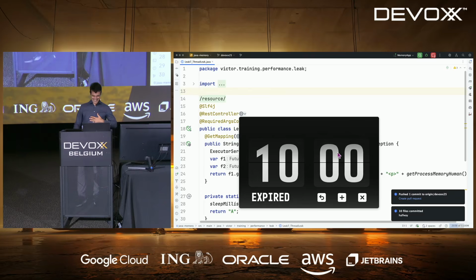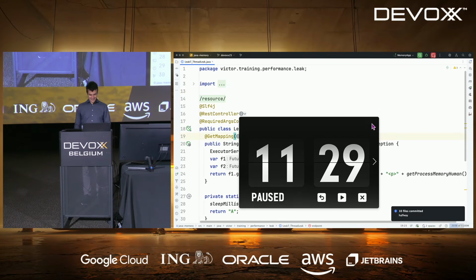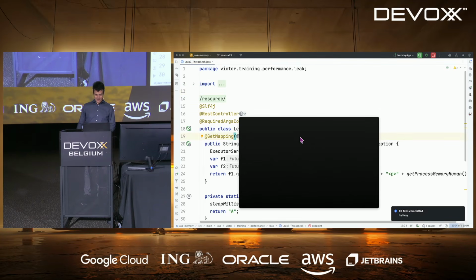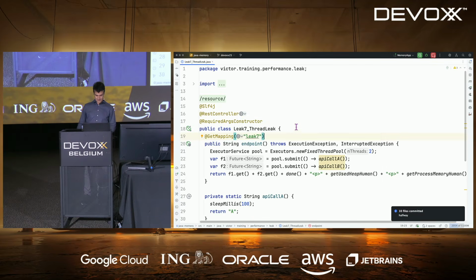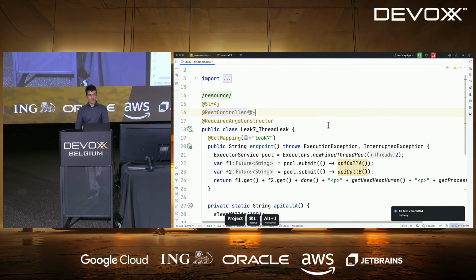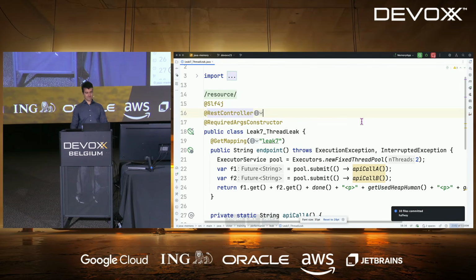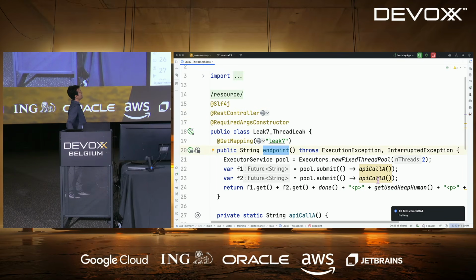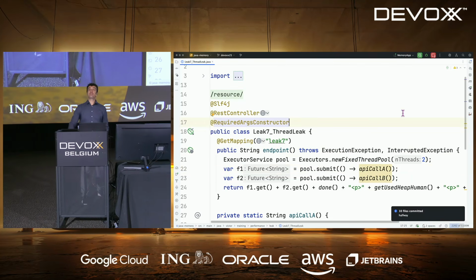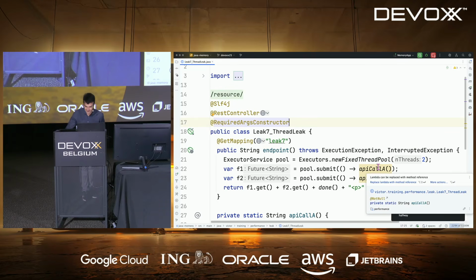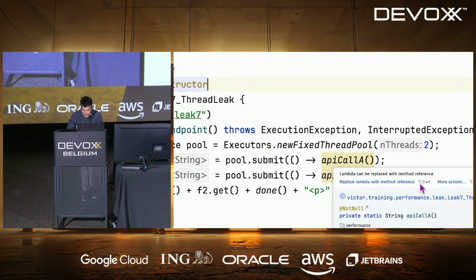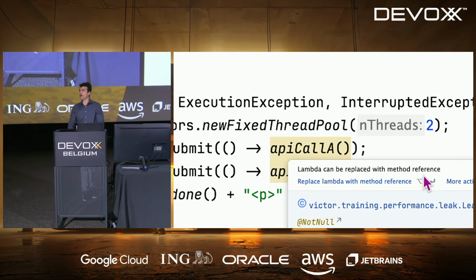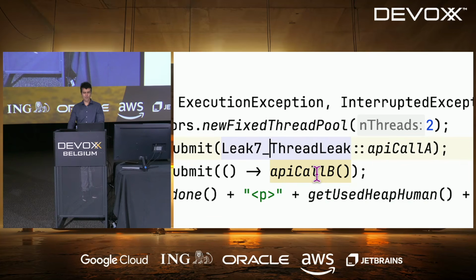Oh no, I'm live. All right, guys. So what is wrong in this picture? 1 second. Go. What is wrong in this picture? The guy wanted to run in parallel 2 calls to network endpoints. And there's something yellow. Perhaps IntelliJ would help us this time. Let's see. Lambda can be replaced with method reference. Yeah. Probably that's the problem.